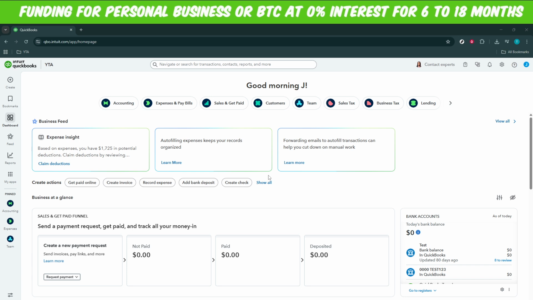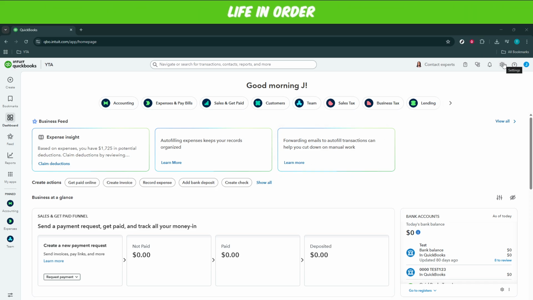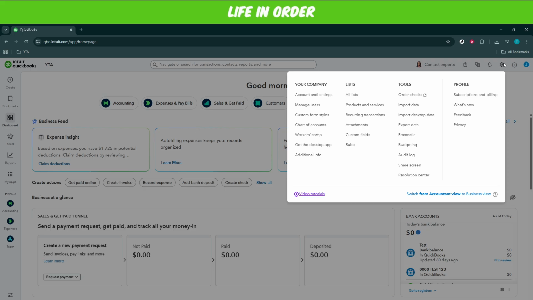Now, look toward the upper right-hand corner of the home page where you'll see a gear icon. That's your settings button. Go ahead and click on that. The settings area in QuickBooks gives you access to various configurations and tools within your account, so clicking here is your first step in customizing your product organization.